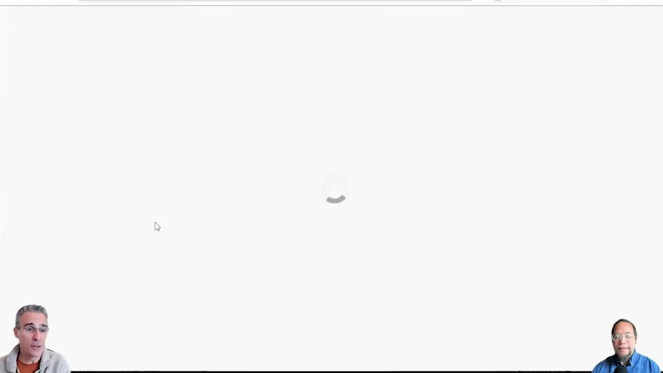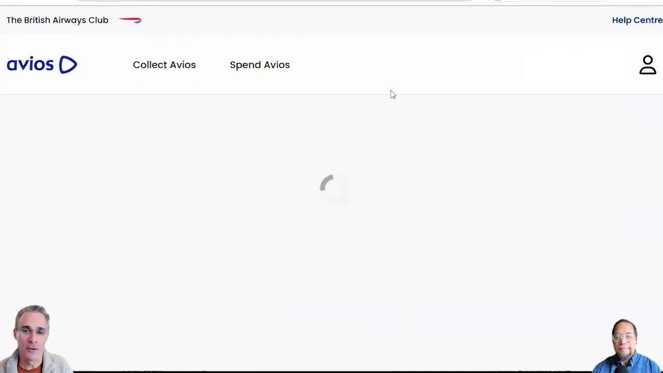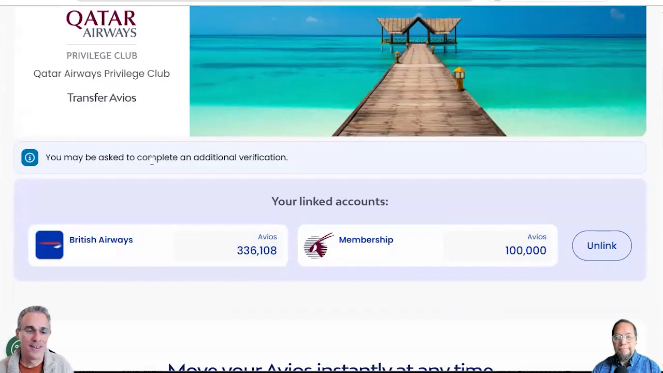Worst case, you might want to actually move the points the other way. That might make more sense if you've earned some Qatar points and you want to centralize them all in your British Airways account. If you haven't already linked your accounts, there will be an option here to link your British Airways and Qatar accounts. I've already done it, so here it just shows me that they're linked.